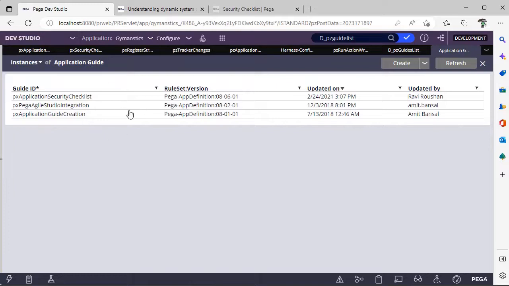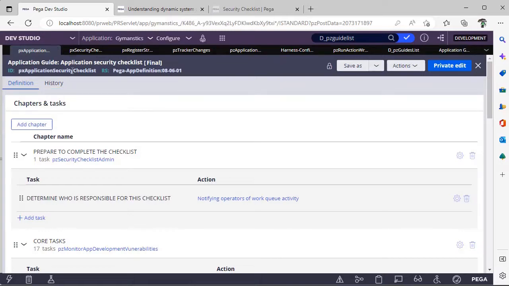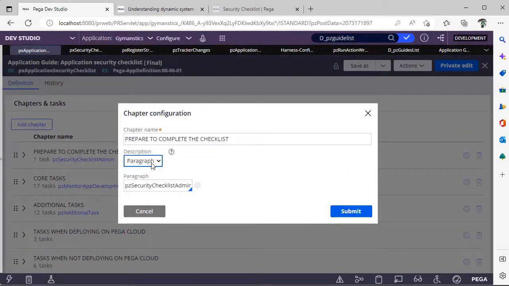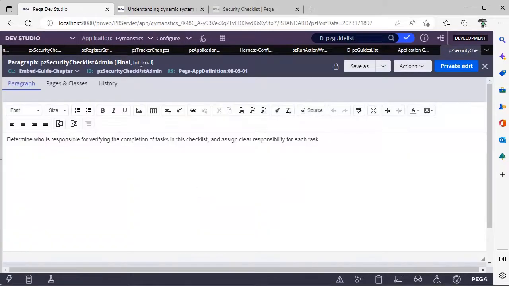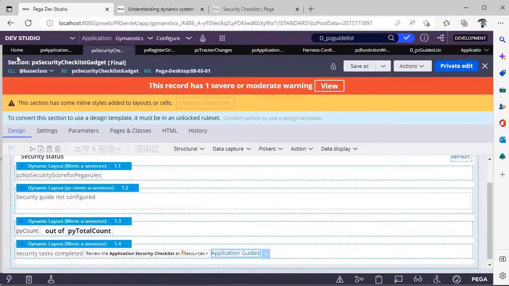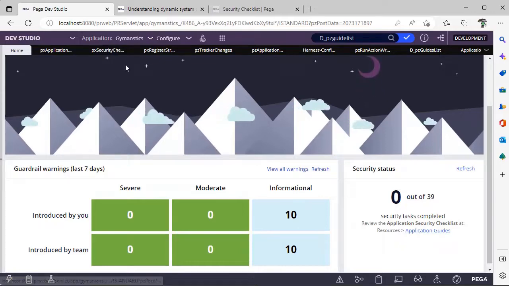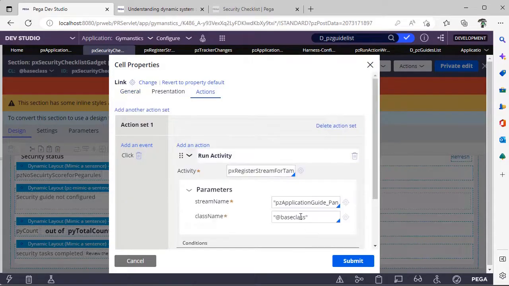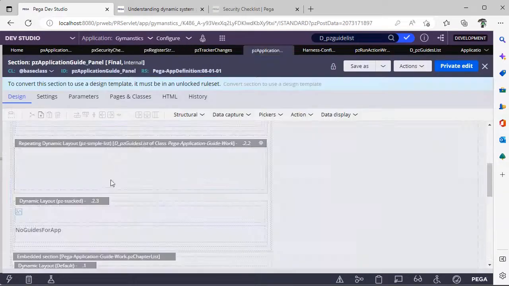Next, as I have said, this is the OOTB class, and if you open this PxApplicationSecurityChecklist, you can see the tasks that we have seen. On settings, it's like a paragraph rule, and this is a paragraph that is already there. This is a final rule and it's internal. Here you are clicking on application guides, right? So this is the exact section, and it would be calling an activity, and the activity will be opening this stream rule, which is nothing but a section.